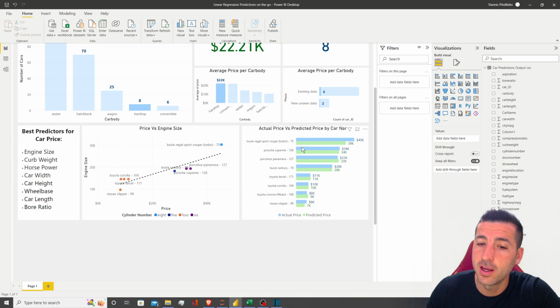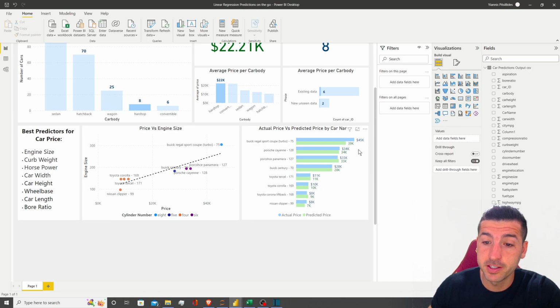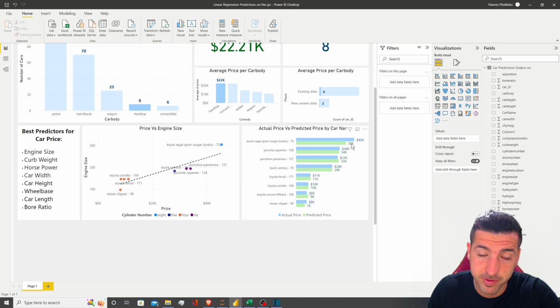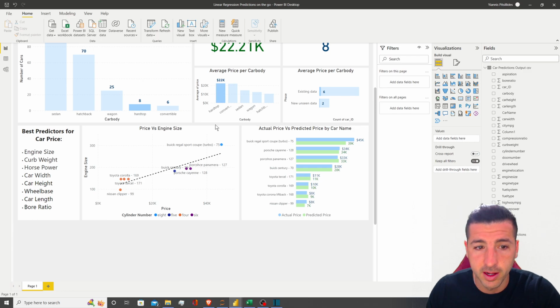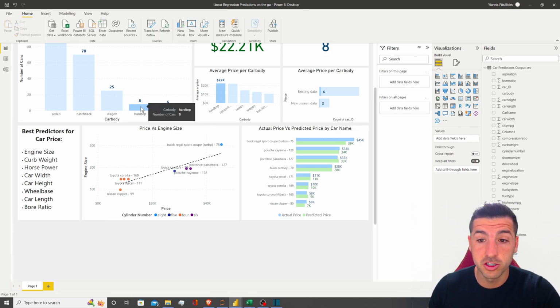So what this is telling me is that for this Sport Coupe car, the actual price is 45k, but our model predicted the price of 39k, so this is quite far off, it's a 6k difference. But everything else, you can see that our model is very close. Look at these ones, 28, 28, 33, 33, 11, 11. So our predictions are actually very good.